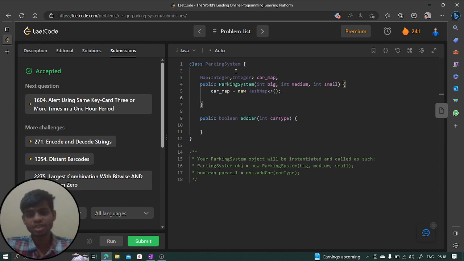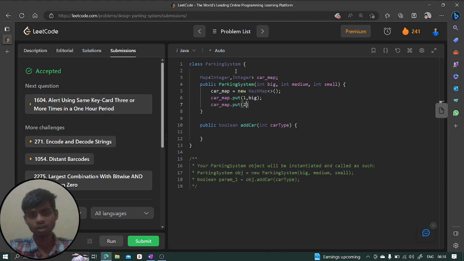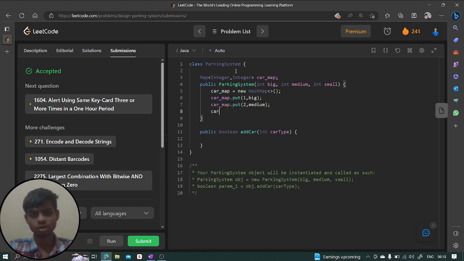right? Once we have initialized this hash map, we are going to say car map dot put. On key 1 you have to put big, car map dot put. On key 2 you have to put small, medium, car map put. Here we are going to put for 3 we are going to put small, right? Once this is done, we are going to get out the value.